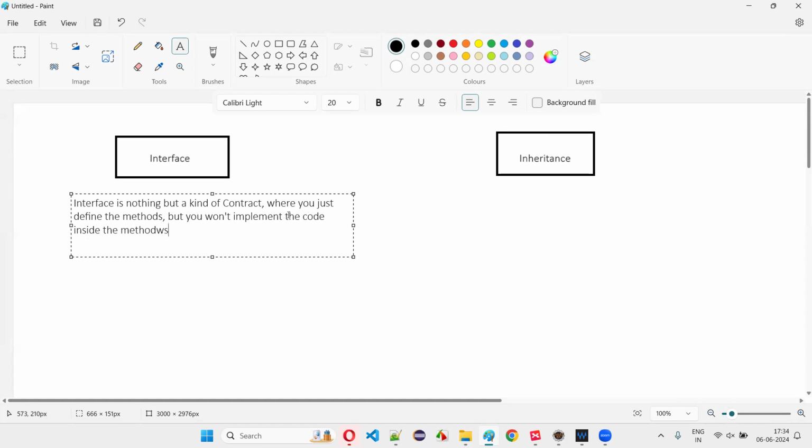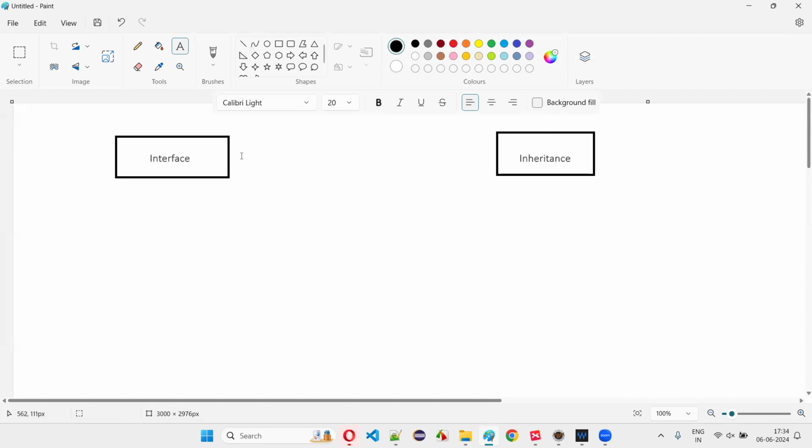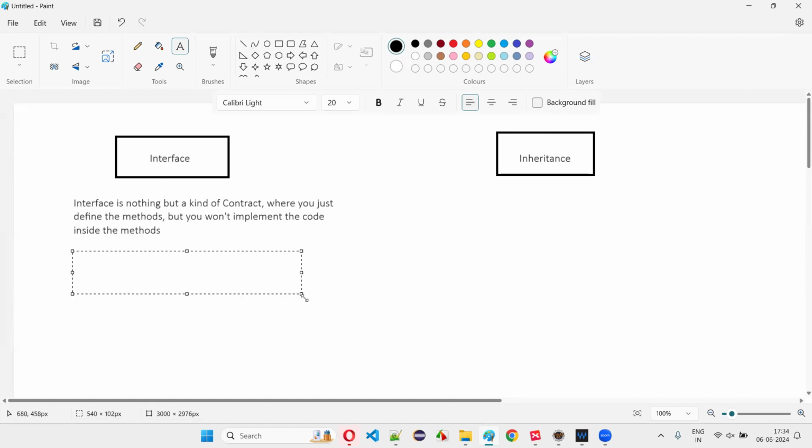In Java programming, if you want to create a contract that other classes have to follow and implement, then you will go and create something known as an interface. How can you create an interface? There's a keyword in Java known as the interface keyword, using which you can create an interface. For creating a class, we have the class keyword. For creating an interface, we have the interface keyword.